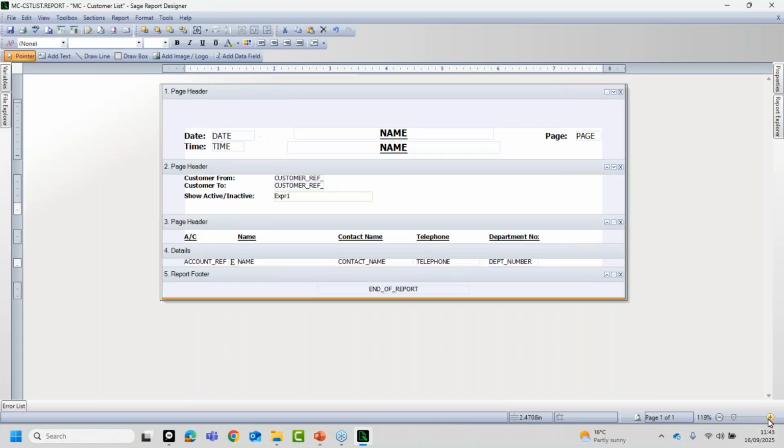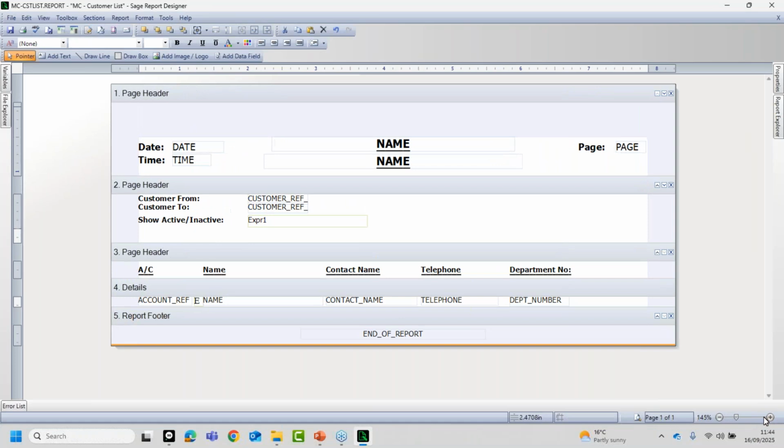Just zoom in a little bit, just in case you're trying to see that. To add a group to the report, we're going to go into, sorry, not report, we're going to go into sections at the top. Add section, and we want to do a group header and footer. So we want to do that based on the information included on the report.